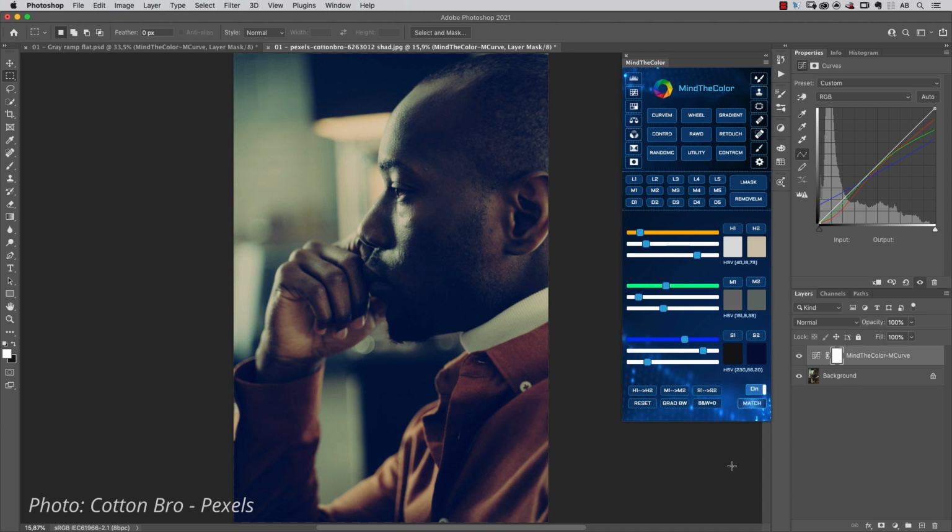Okay, I would say this kind of curves can work also on an image like this. Maybe I can just reduce the blue in the shadows, so I'm gonna lower the saturation, and also maybe something like this.